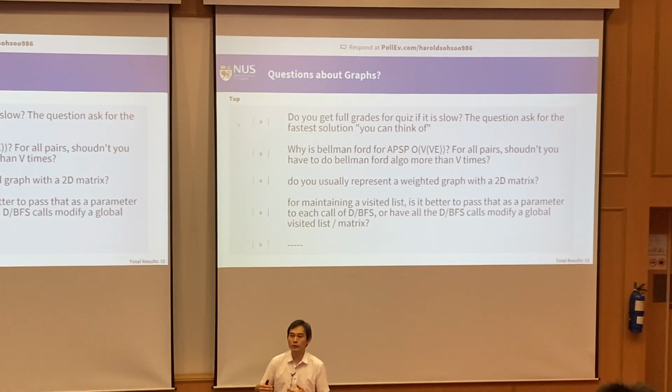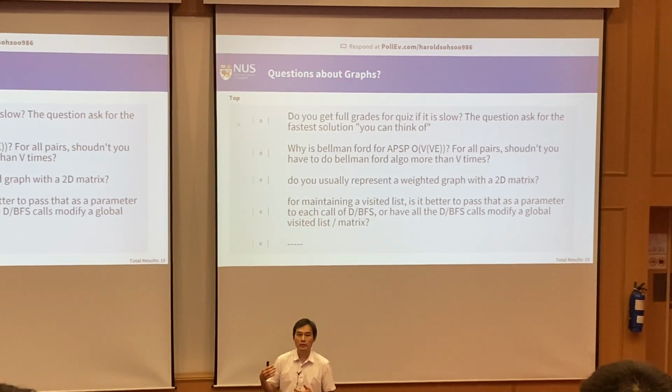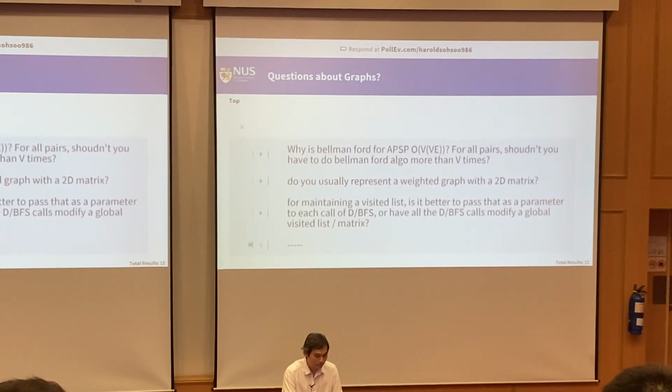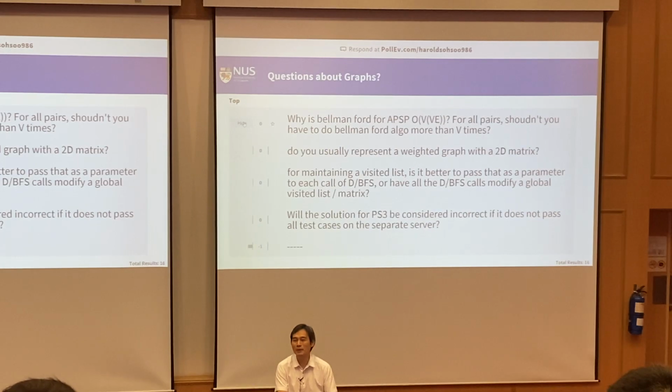I don't want to say it's the best solution possible, because sometimes the best solution possible is outside of the scope of CS2040S, so we don't look for that. Of course, if you provide it, it is great, but we don't usually hold you to that standard. It's not right to hold you to that standard. But the best solution that you can think of, then we're judging how good a solution you can think of.